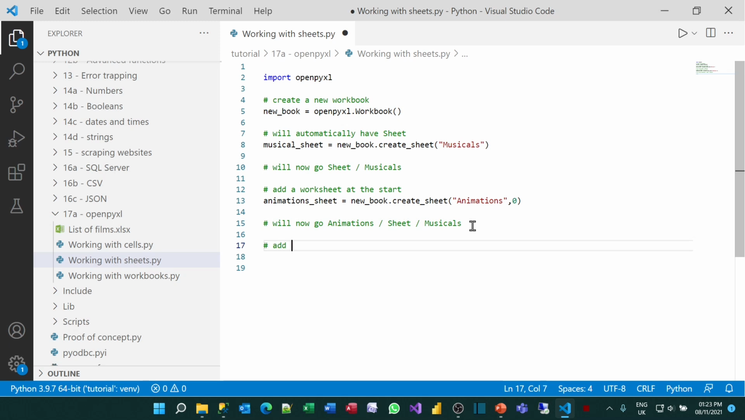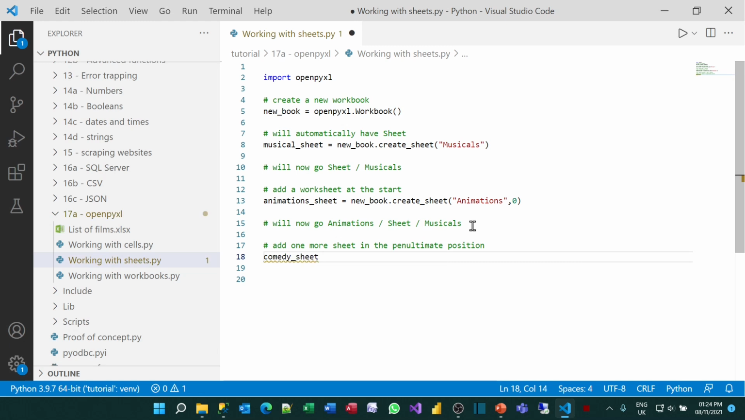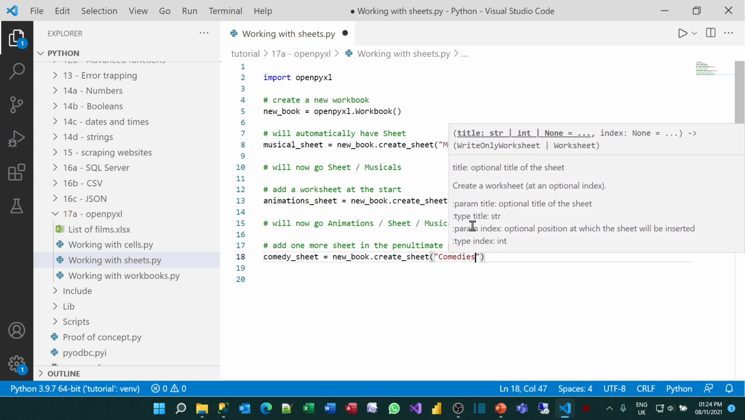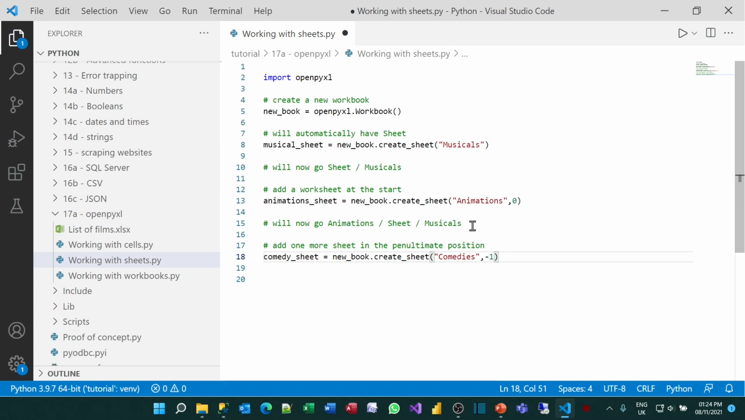So we'll add one more sheet, one in the penultimate position, so one before the end. So we'll call this one comedy sheet, and I'll create a new worksheet within the workbook. I'll call it comedies, and I will position it just one before the end. So that's what the -1 is doing, just one before the end. And so my list will now go, trying to keep this up to date, animations, sheet, comedies, musicals.